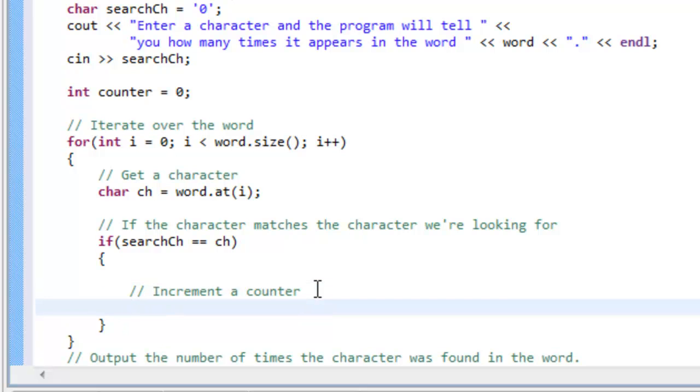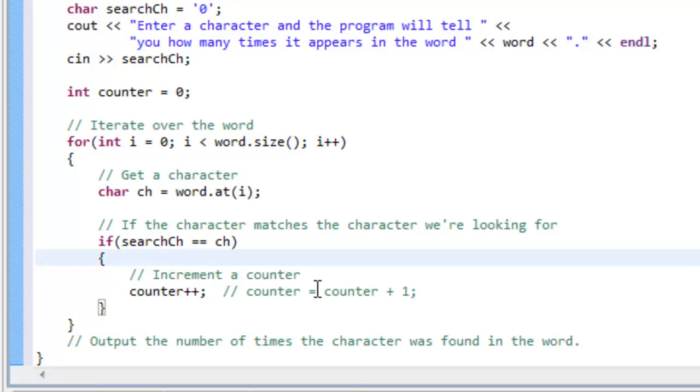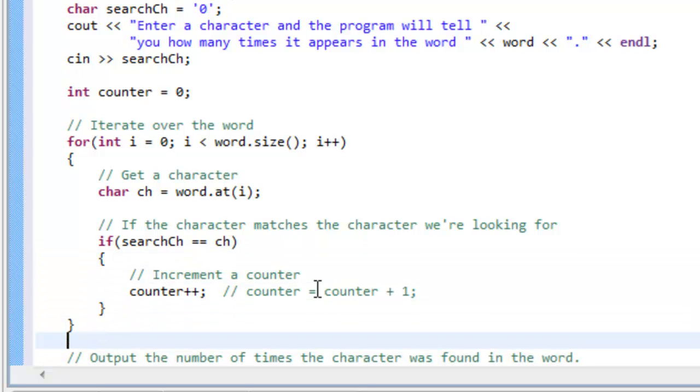So we'll increment the counter. So we'll just say counter plus plus semicolon. So that's just the same thing as saying what? Counter is equal to counter plus 1. That's just our shortcut way of saying that. Try to make this look a little bit neater. And that's basically our for loop there, right?